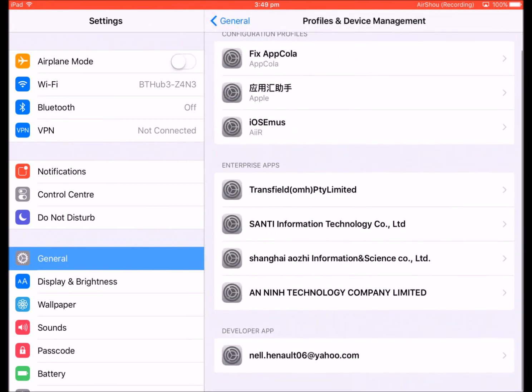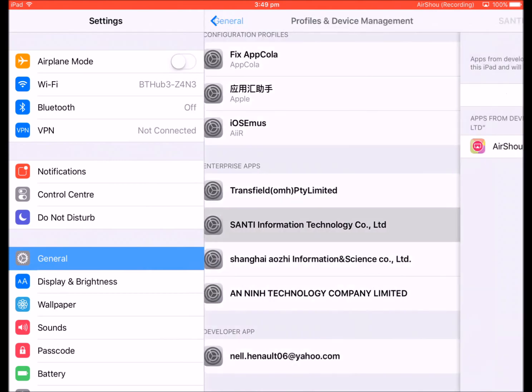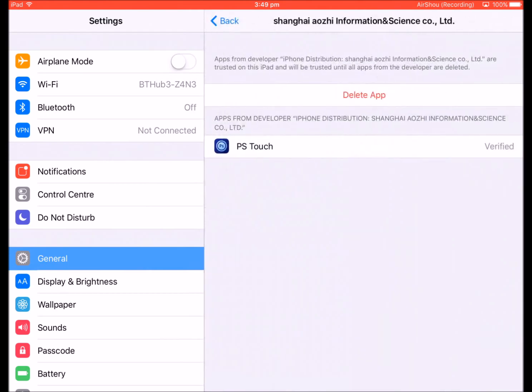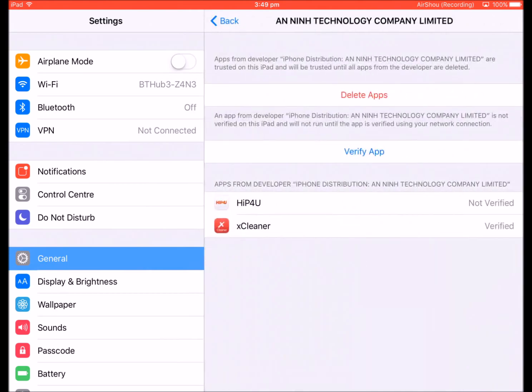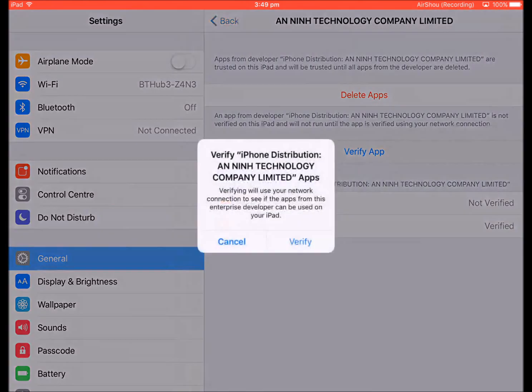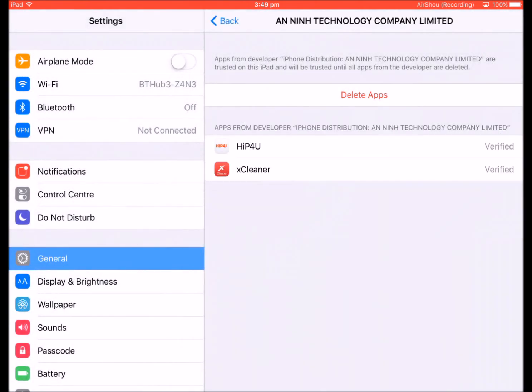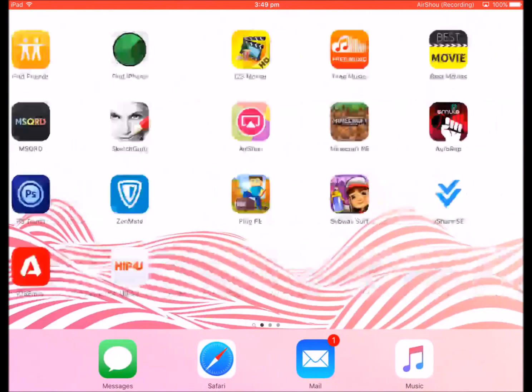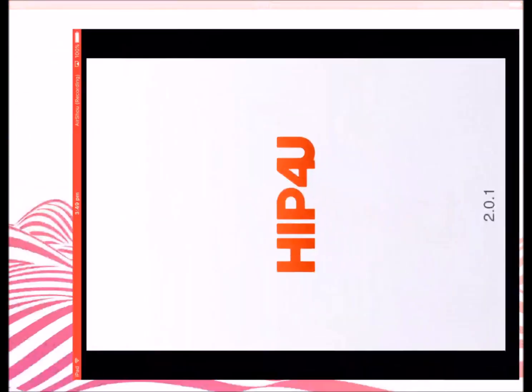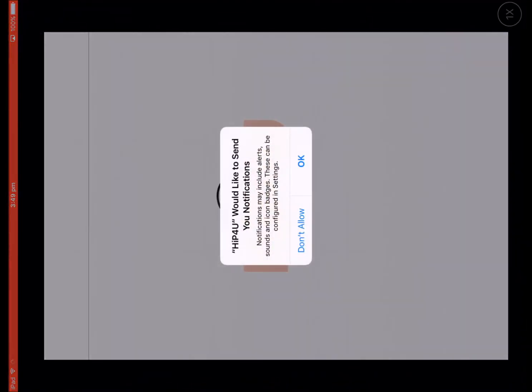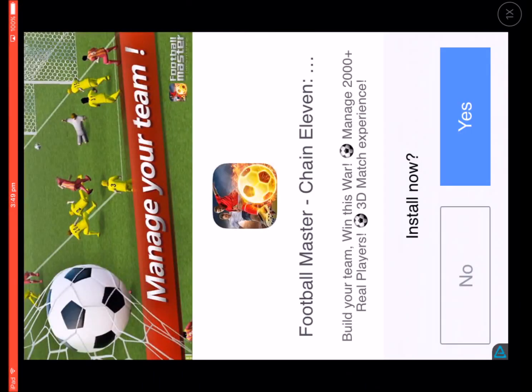So now find the app you just installed. Let's just find Here for you. This is the last one. So as you can see, Here for you, click verify and verify the app. And now when it's done, you go ahead and get in the Here for you app and just click OK and then you get it. Okay guys, thank you and bye.